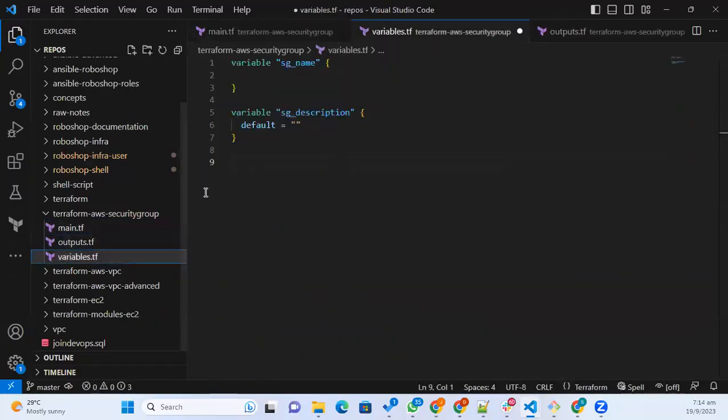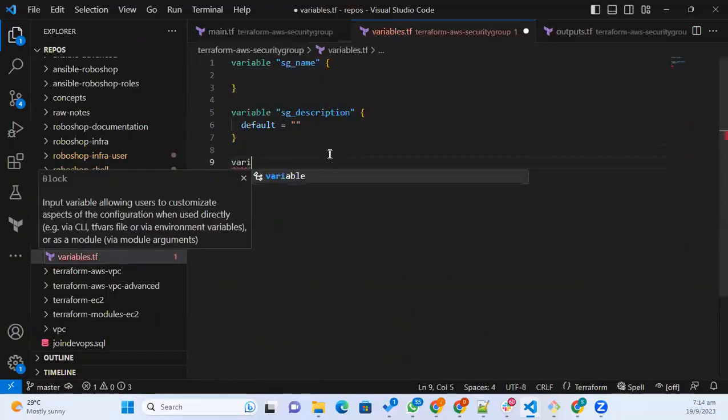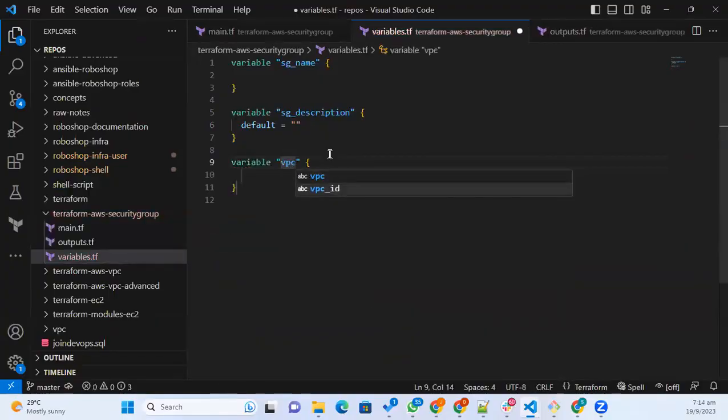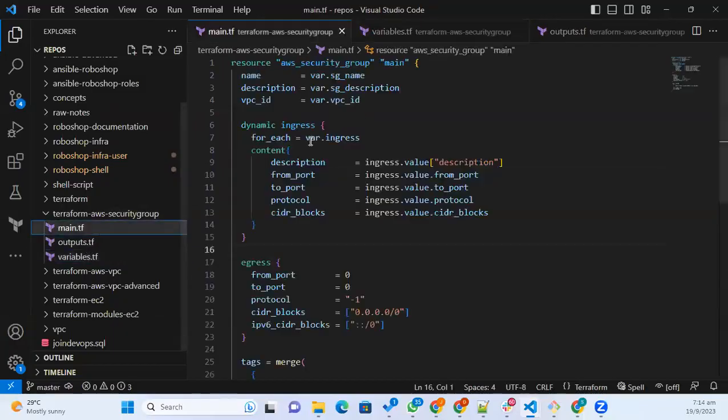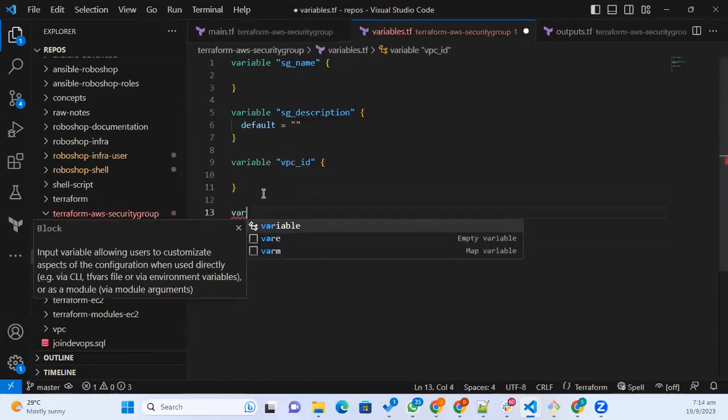vpc_id, and this is mandatory. Variable vpc_id. Okay. That is mandatory, so I'm not giving any default value. And then ingress. The ingress is not mandatory. Okay. Customers can create.